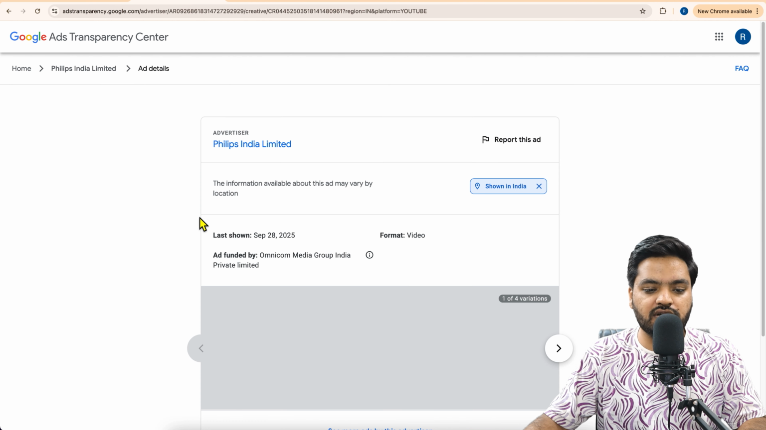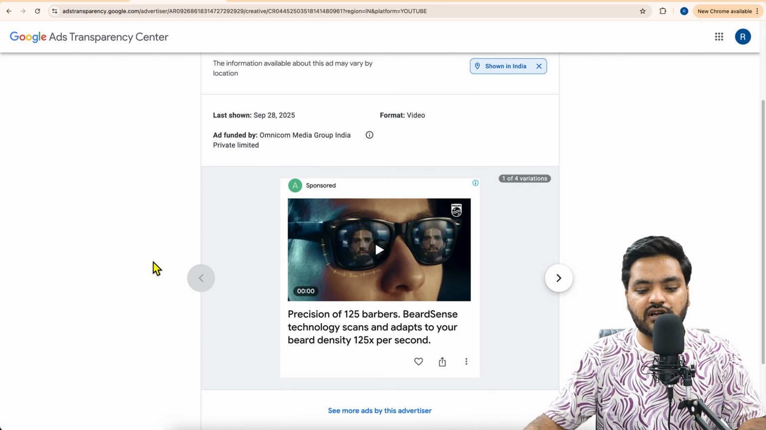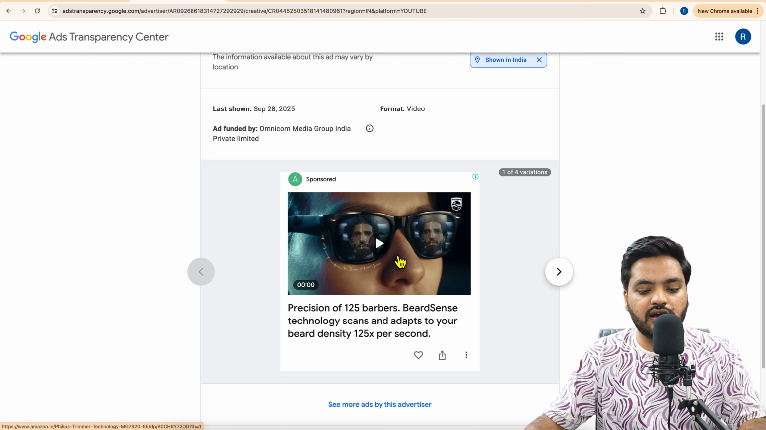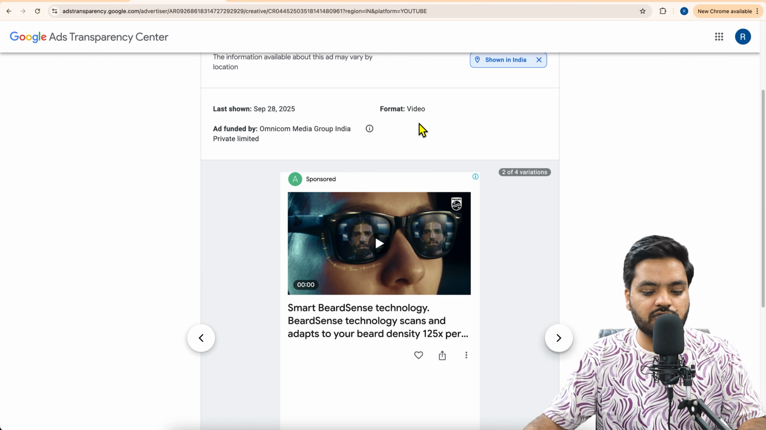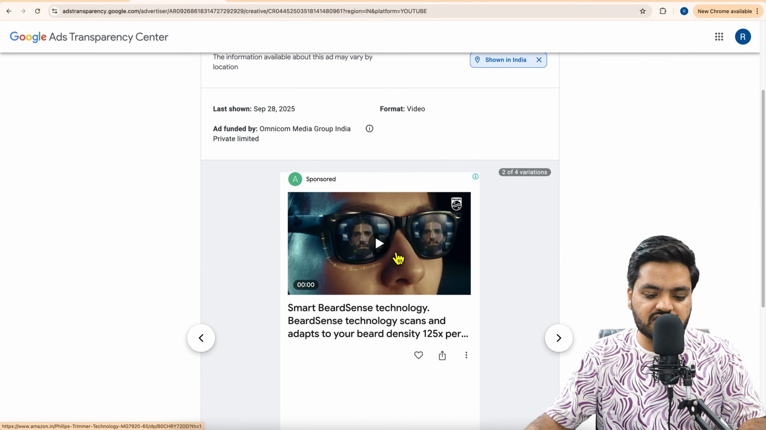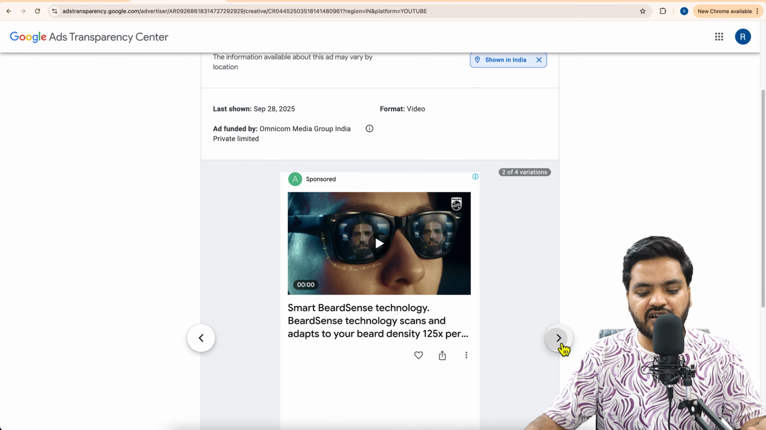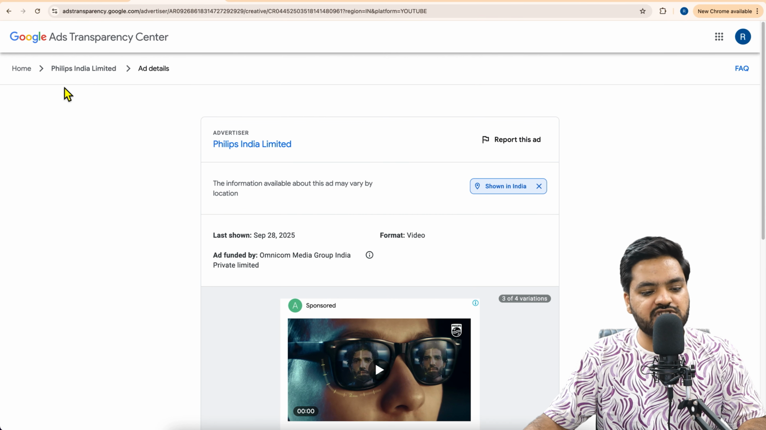And if you click on this, you will be able to see what kind of video ad they are running, and you will be able to play them as well. Most of the time the video is meant to be played, but sometimes if it is not loaded properly, give it some time, or maybe try another ad, but it will be visible to you.